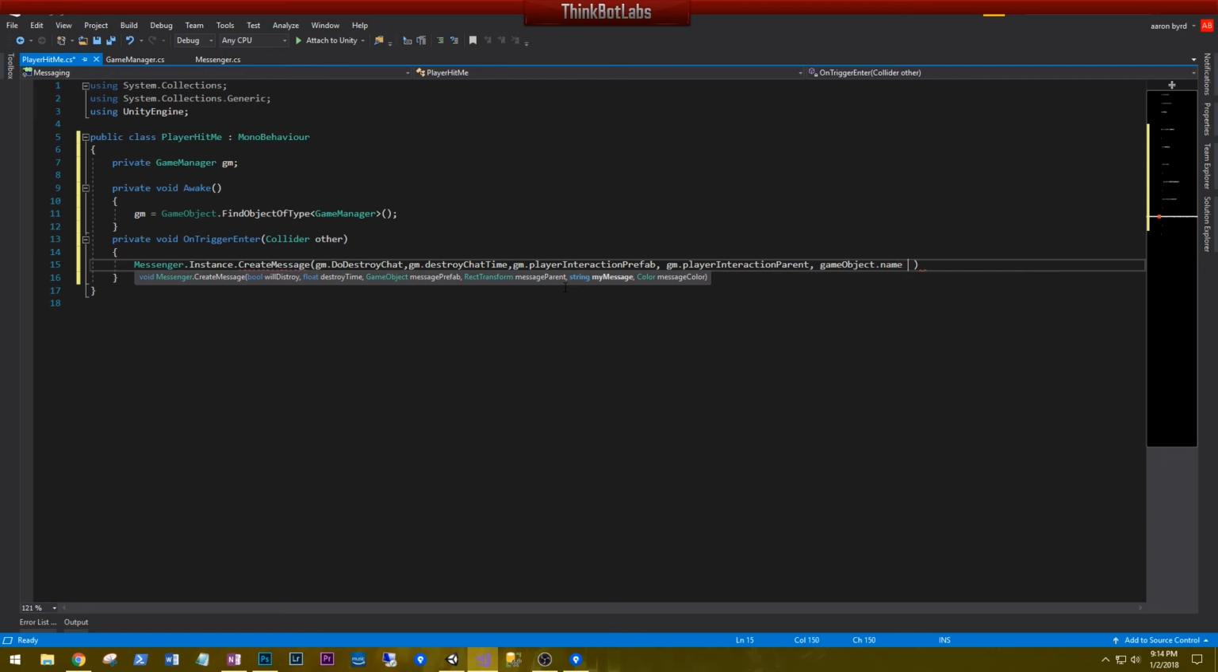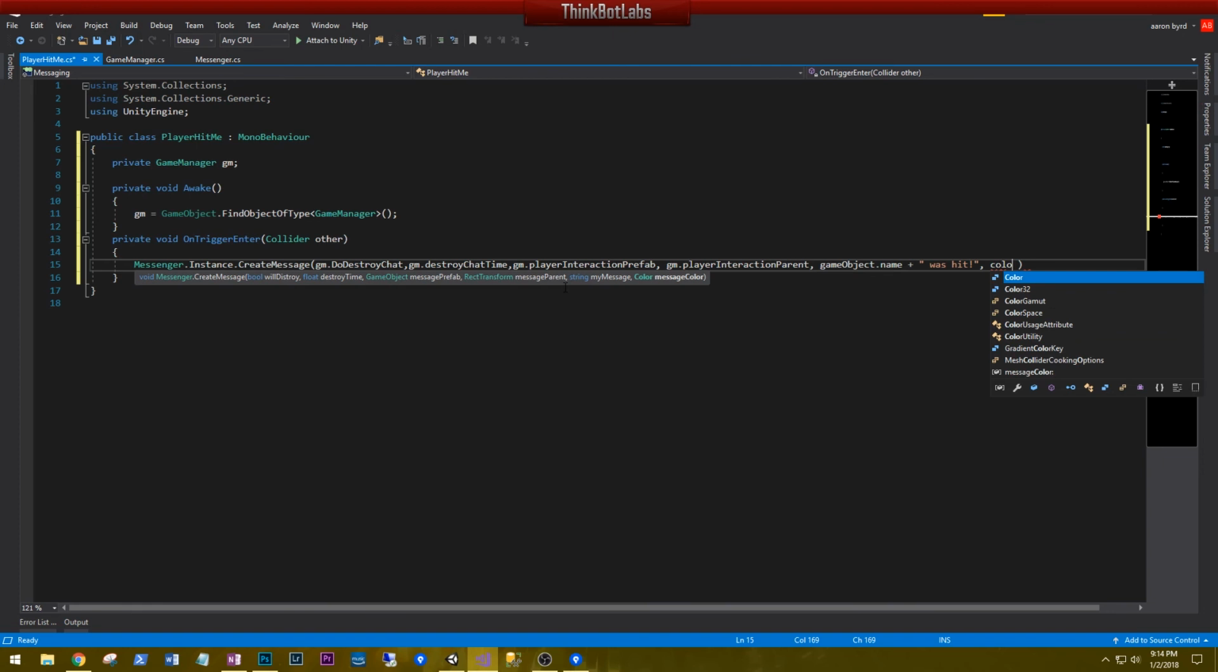Next we have the message, and our message is going to be gameObject.name, and let's concatenate this with "was hit." That way we can see if it was the red, blue, or the green one. And then lastly we need our color, so Color dot, which one do we want? Let's go ahead and set this to red.